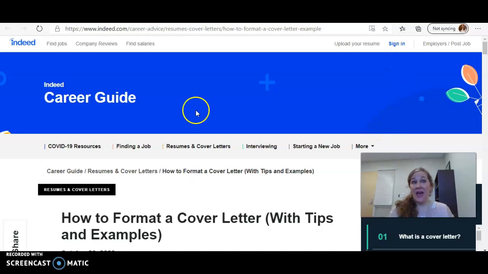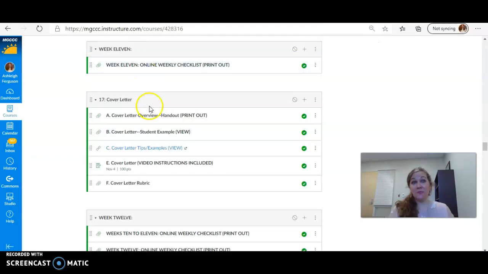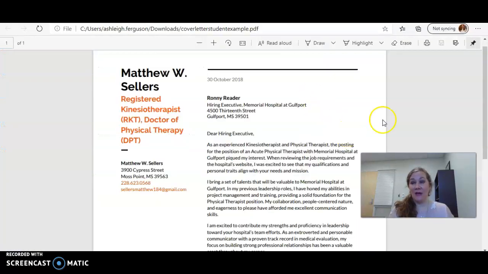As always, I have a student example. You'll notice underneath Module 17, it's B, cover letter example, the student example. Click on that. Now, this is a former student of mine, Matthew. He did give me permission to use this particular cover letter.